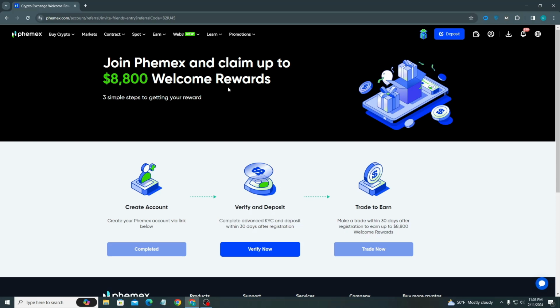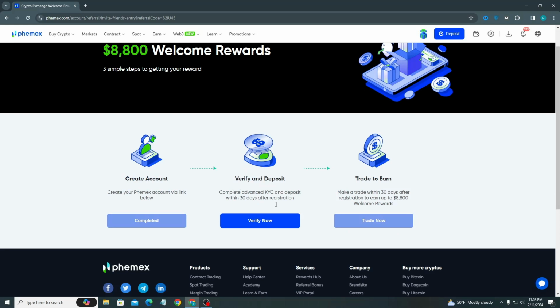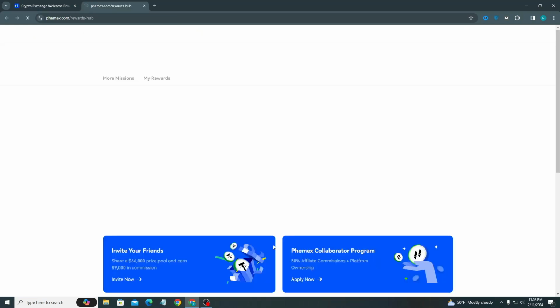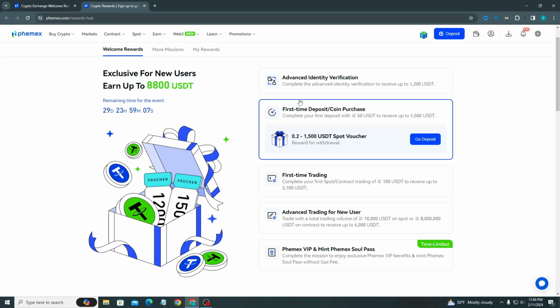I think you have also done this. Now I need to verify my account. Before moving to trading and before I invest any money, I need to verify my account, so simply tap on verify now. Then you will see this interface. It's loading. Okay, if you tap on verify and deposit, you will see this interface.